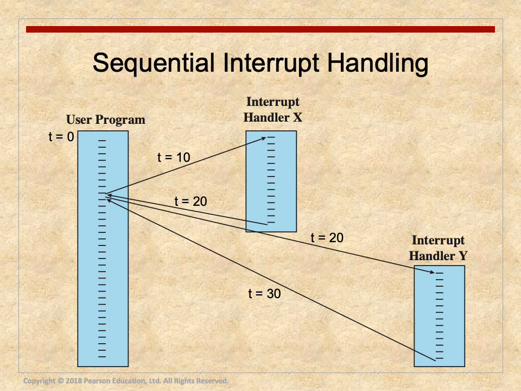Since we assume sequential interrupt handling, Y has to wait until the interrupt handler X has terminated. That happens at time step 20. Interrupt handler X finishes and interrupt handler Y starts running. And once interrupt handler Y terminates, the processor resumes the user program, which happens at time step 30.